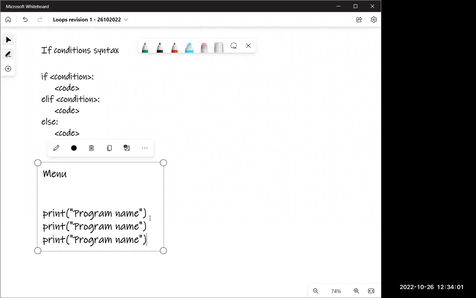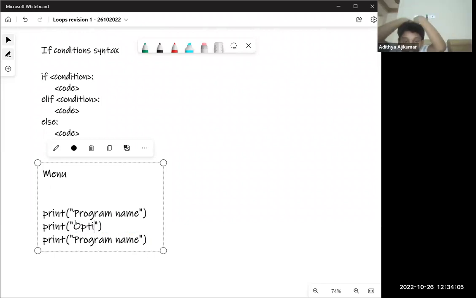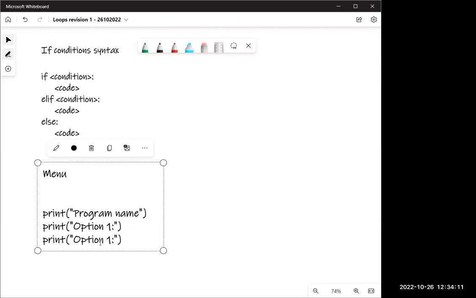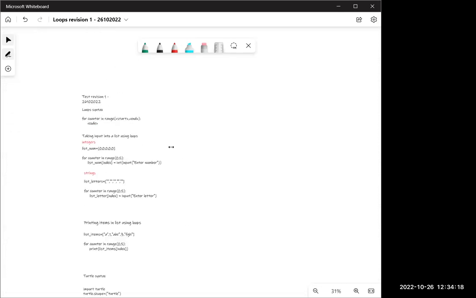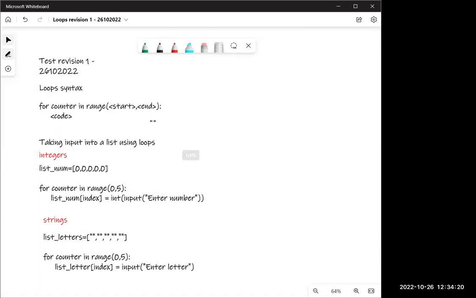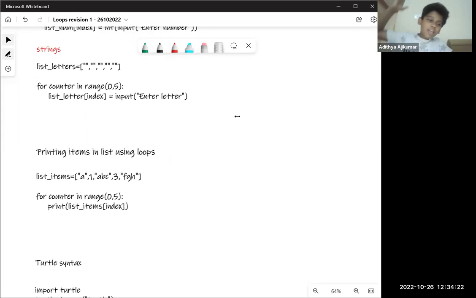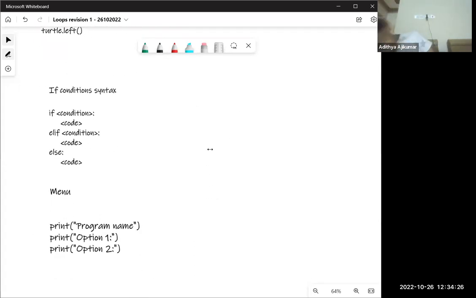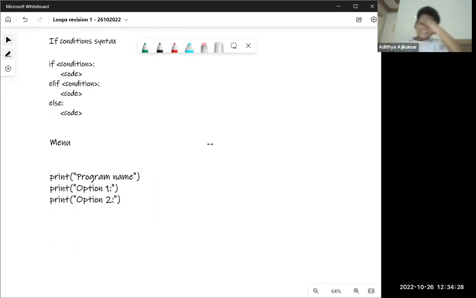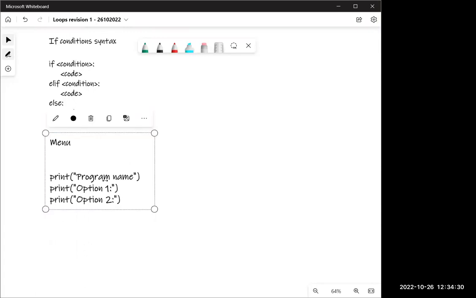Now all we have to do is print program name. We'll give options. It's option 1, and then option 2. Only 2 options, not more than that. This is all you'll be getting in the exam, which is loop syntax. You can add if conditions, but not that many.